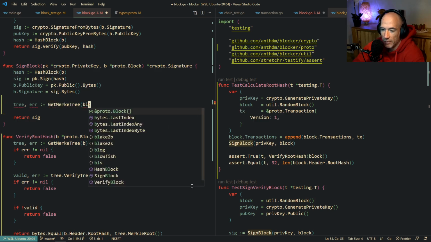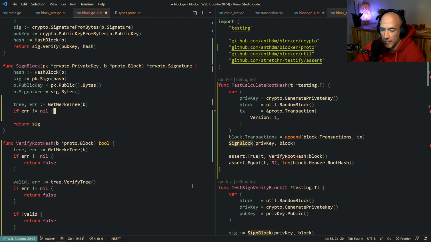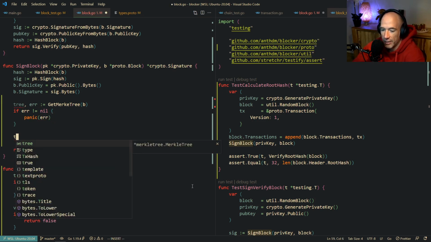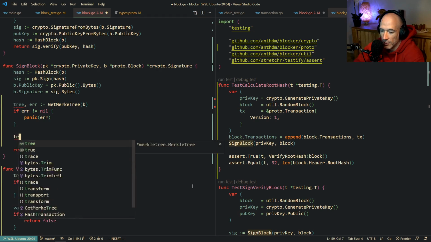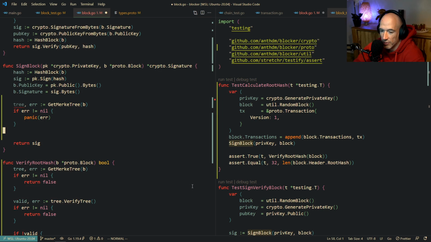So we're gonna say get Merkletree of this block, if r is not null. Actually, we don't care. Let's just panic here. It's a little bit nasty. Maybe we can refactor that a little bit. Let's panic on this error here, and then we have this tree. We're gonna say, do we need to verify this? Yeah, no. Yes. No.